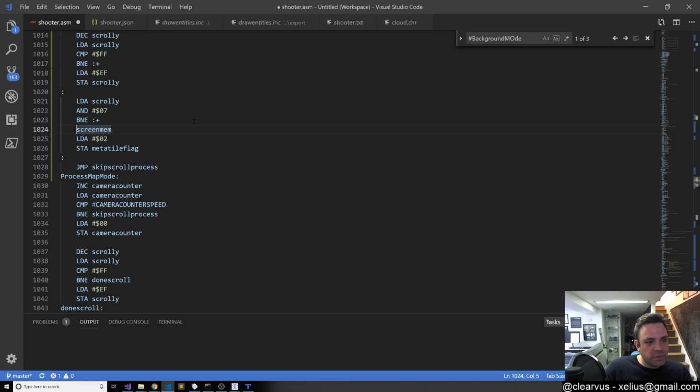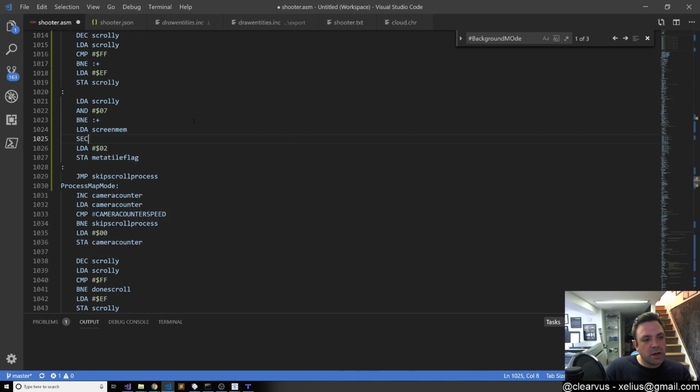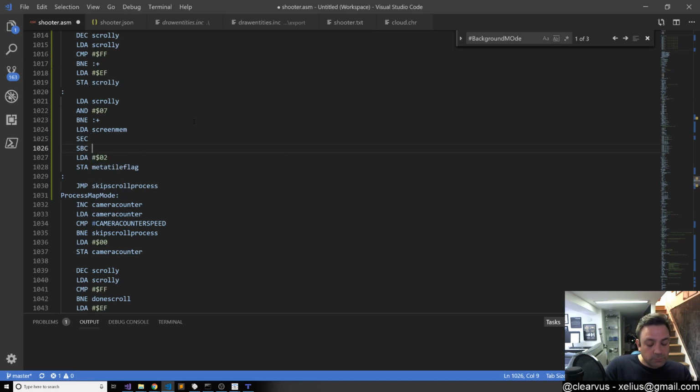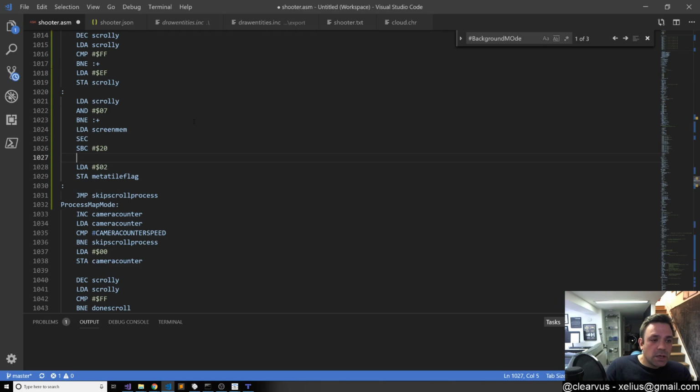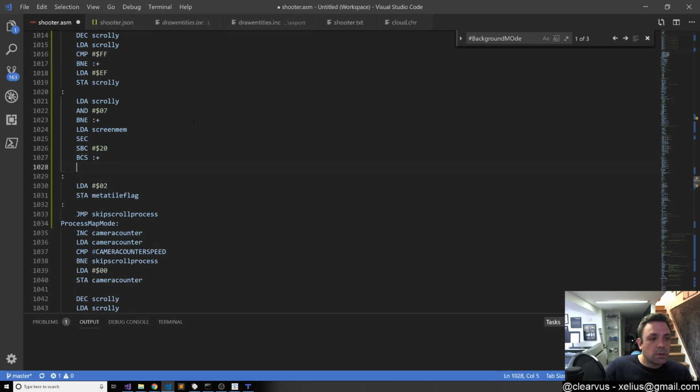Screen mem. We'll just really sort of jankily again make this work. So load a screen mem, subtract, set carry, subtract with carry. What is it? 32 tiles, right? Yeah, 32. So just 20 hex. And then if the carry is clear, branch carry set to this bad boy. And let's do a decrement of screen mem +1, which is the upper byte of the address.